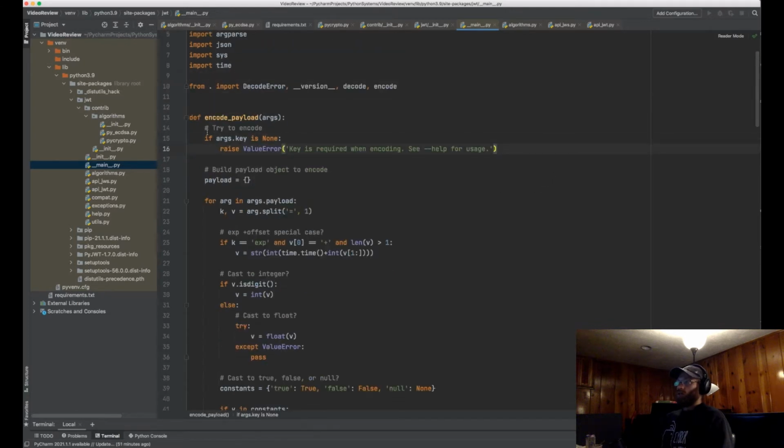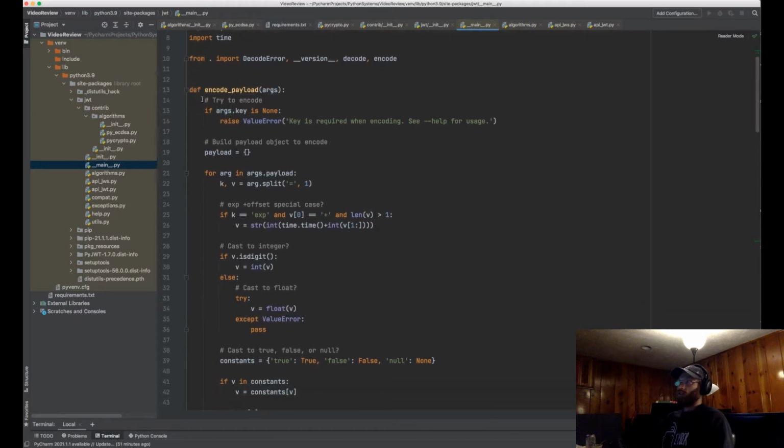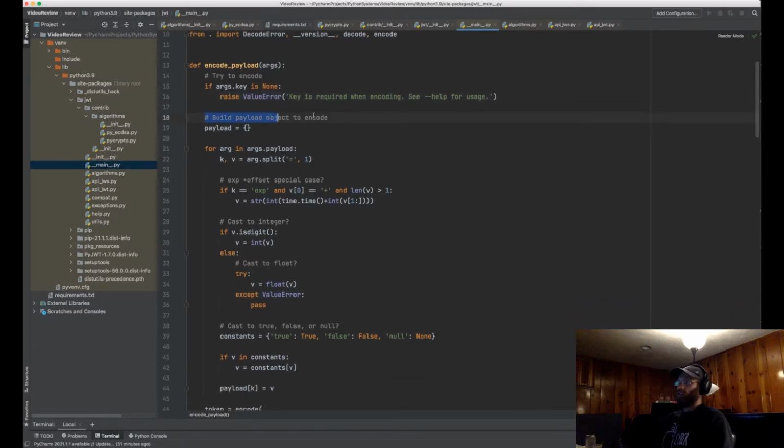So basically it's got a function, not in a class, so it's just a function. It's called encode_payload. It takes args, and this args looks a lot like what you get from argparse. So it's going to first try and encode this. If args.key is None, it's going to raise the ValueError: Key is required when encoding, see --help for usage.